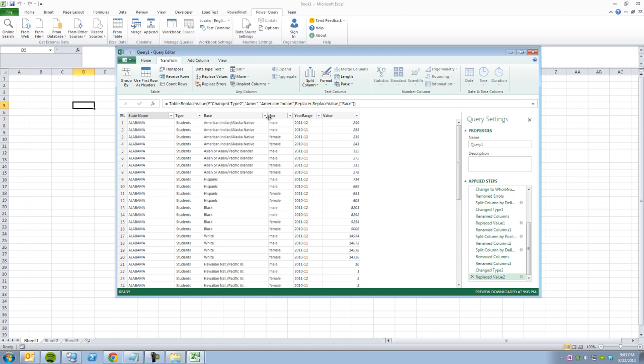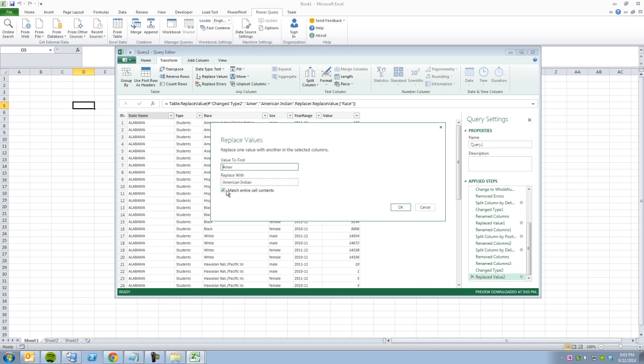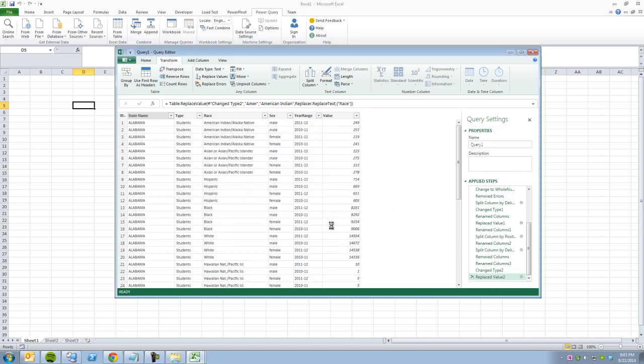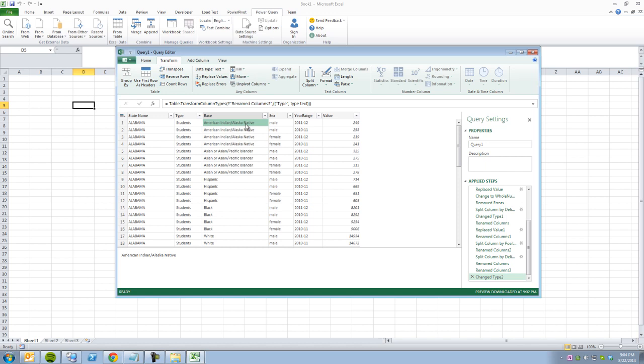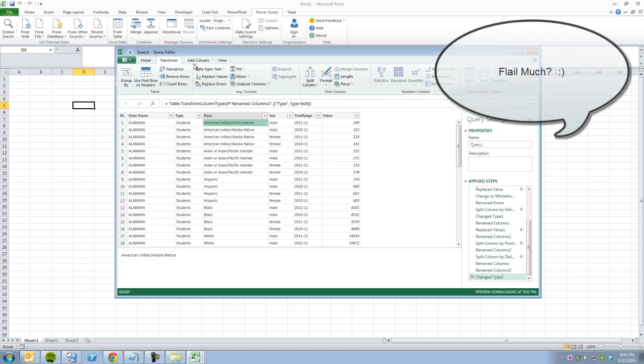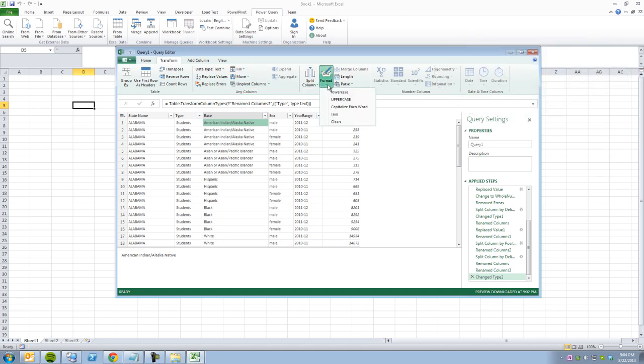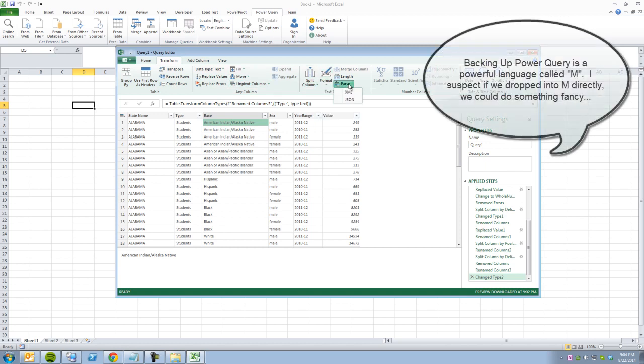Apparently that didn't match. Yeah, that's not going to help me. Now we have American Indian. Let's see what we have here. Replace values. Parse.